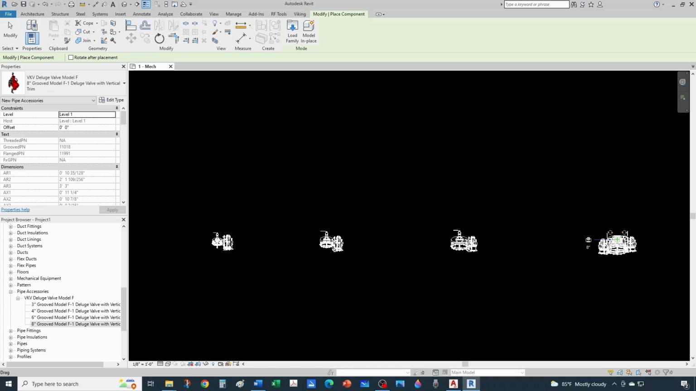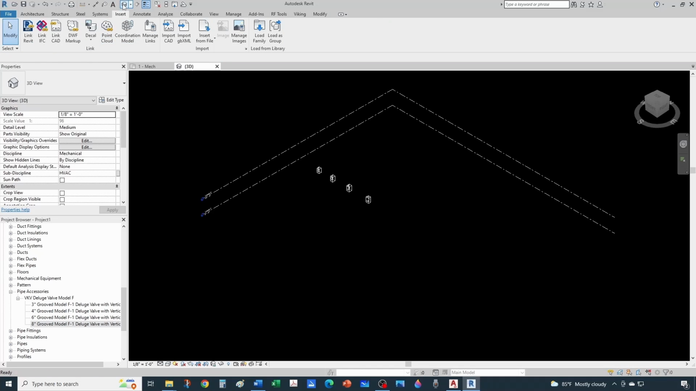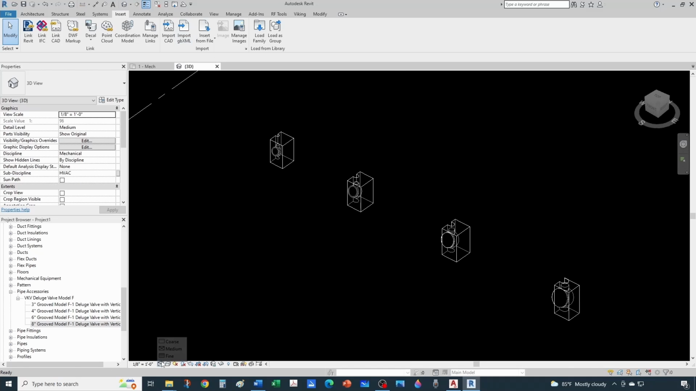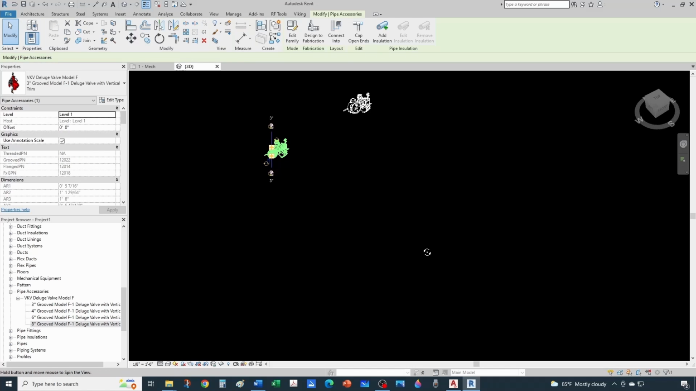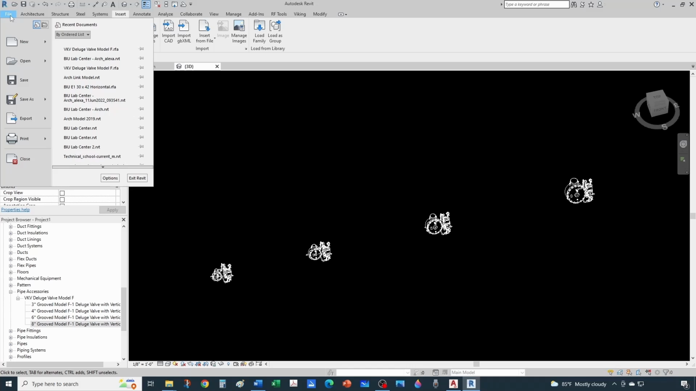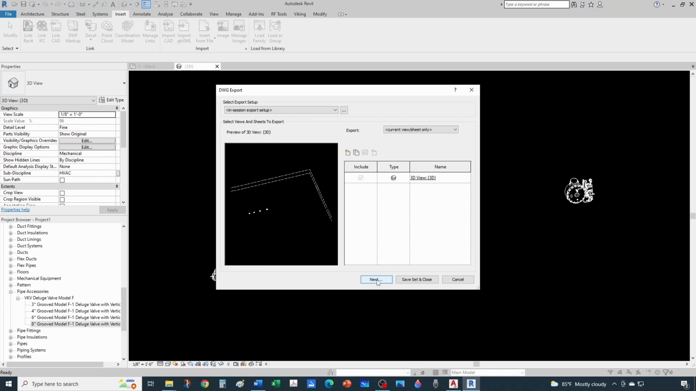I'm going to drop it here, and then I'm going to put this in a 3D orientation. Right, let me keep this as a fine detail level. Let's take a look. That's looking pretty good, right? So this is all the geometry we want to export. Okay, so for that we come here to File, Export, CAD format. It's going to be a DWG file.